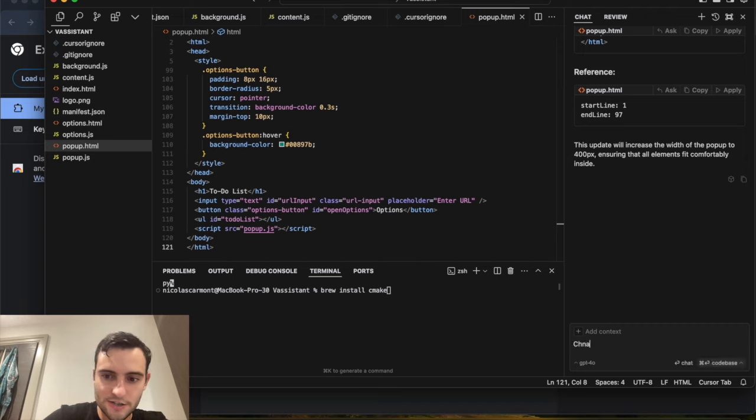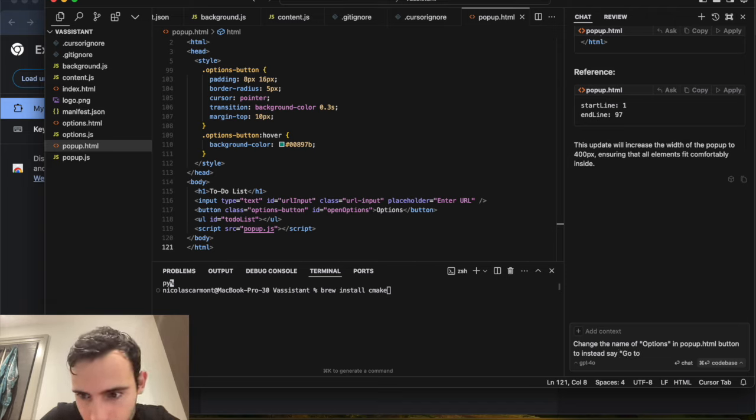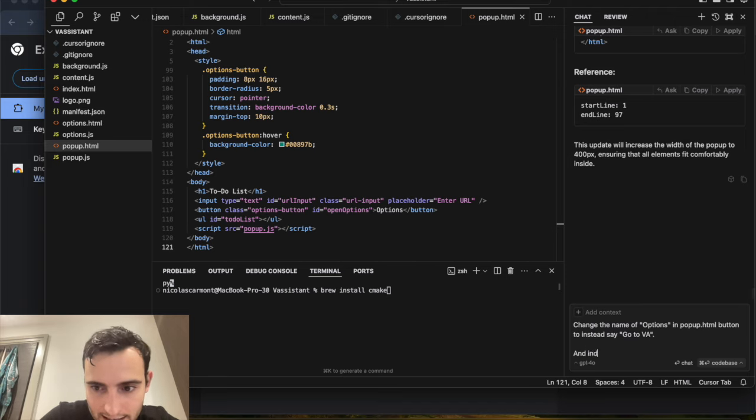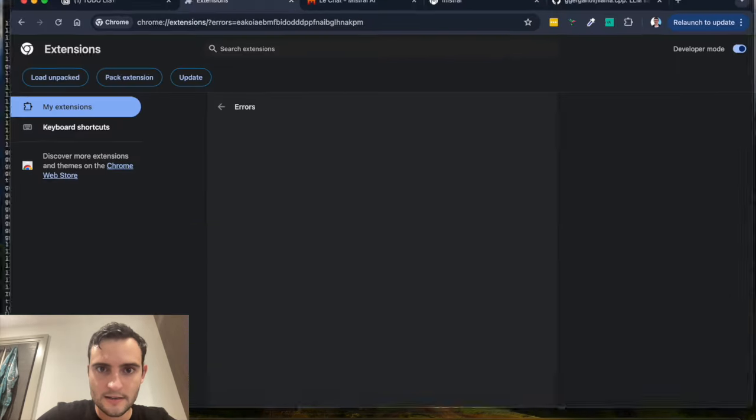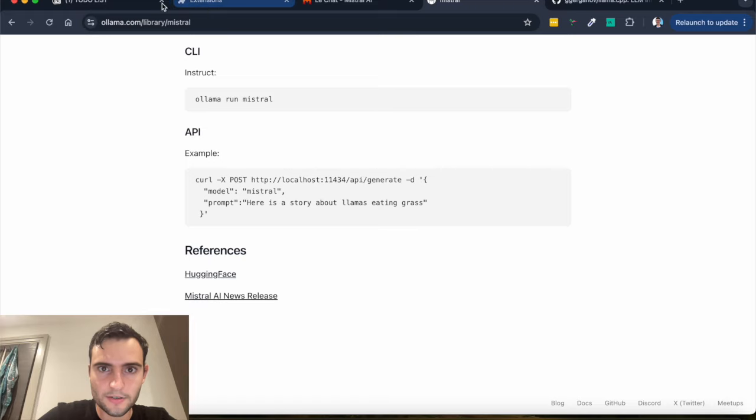So we say change the name of options to instead say, in popup.html, button to instead say go to VA, and indicate in the input box, the input box placeholder, that the default path for the LLM is localhost, but I think we have it here.